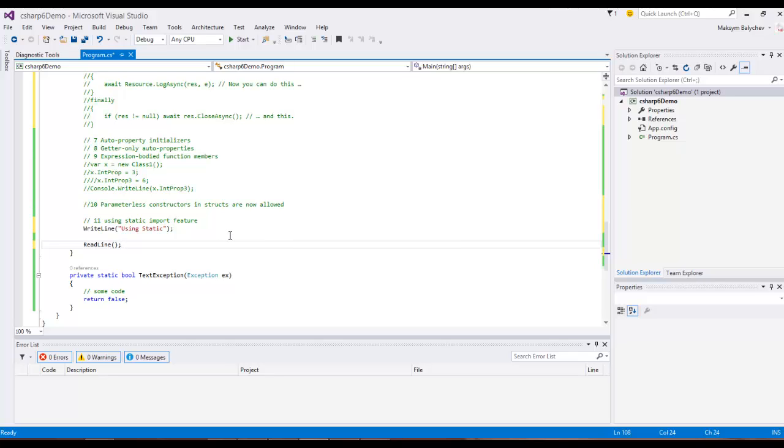So those were the 11 features of the new version of the C# language, version number 6, which will come very soon, and it will come together with the new Visual Studio 2015. So let's wait for the official release.